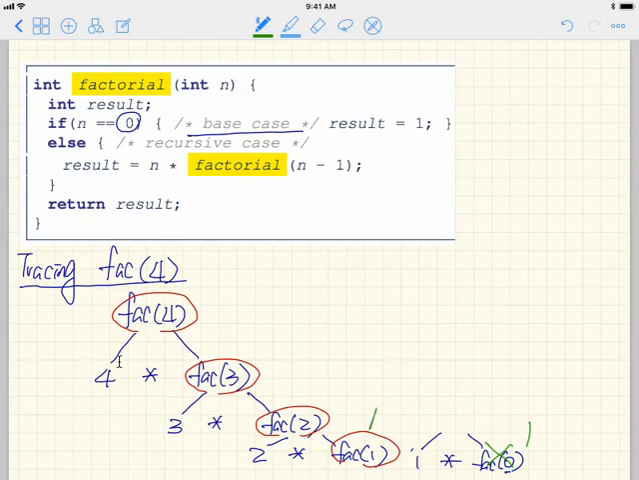And then, what about factorial 2? We were not able to calculate factorial 2 because we were waiting for the result for factorial 1. But now it's available. So now we can say 2 times 1, which is 2. So 2 is the result for factorial 2. Now, we can also calculate factorial 3 because now we got a result for factorial 2. So 3 times 2 is 6. And then 4 times 6, 24. So 24 is the final result for factorial 4.